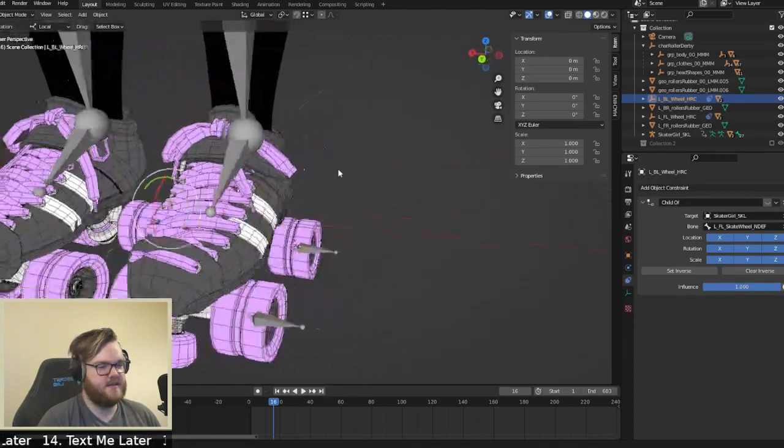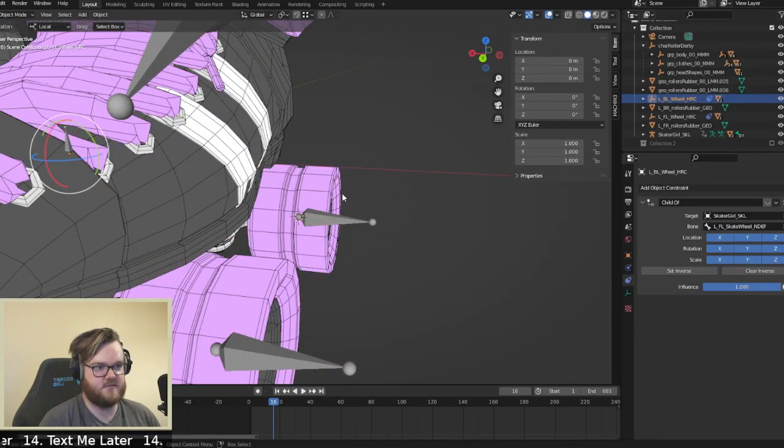Okay, so this doesn't work at all. No? What? None of the modes work now?